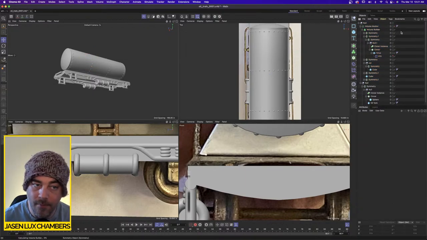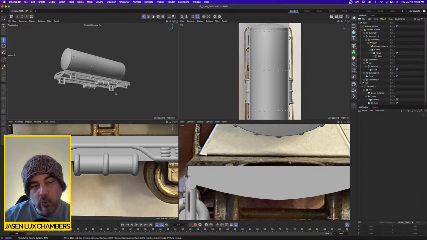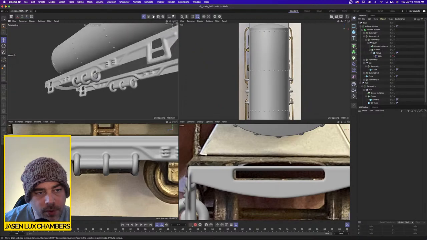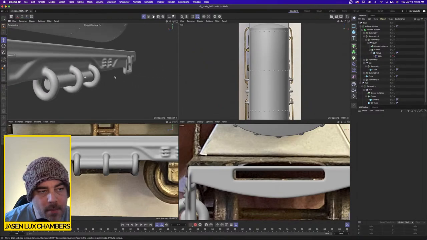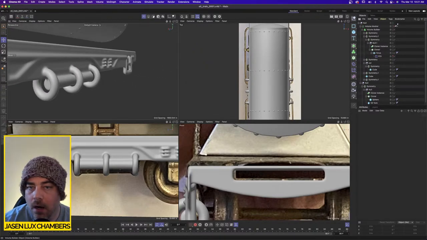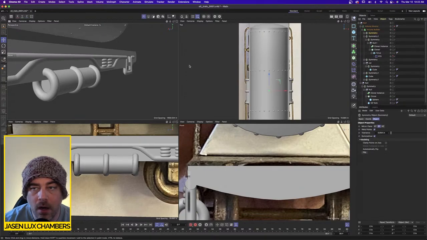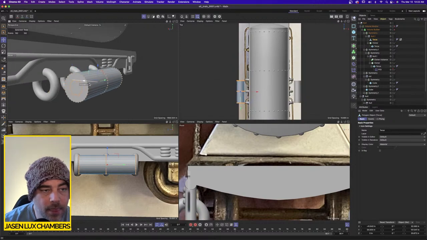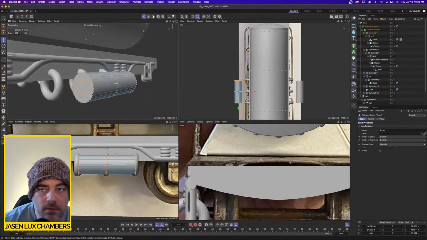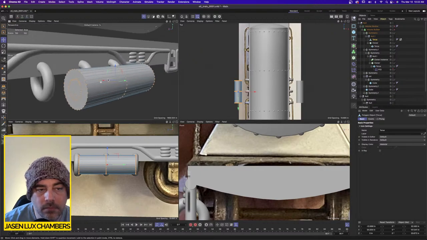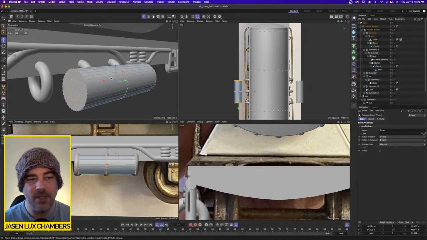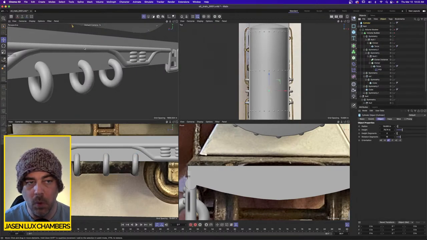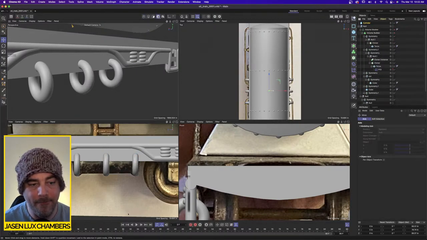Save it. Not sure what's going on with that. Something I screwed up. Maybe it just needs some subdivisions. Yeah, you know what? I'm just going to get rid of it. When in doubt, throw it out.